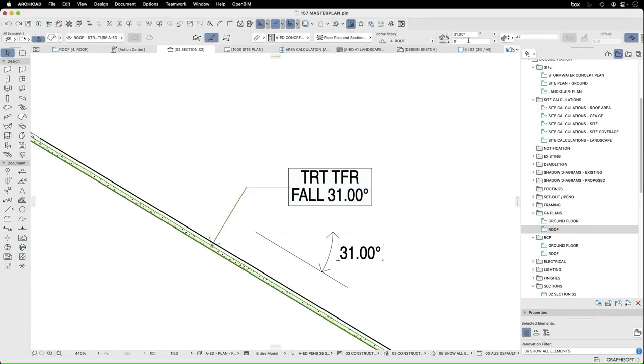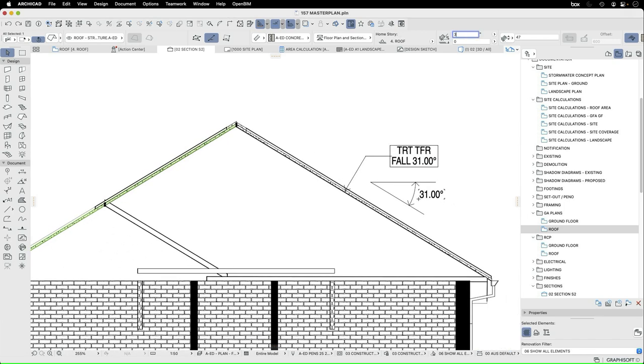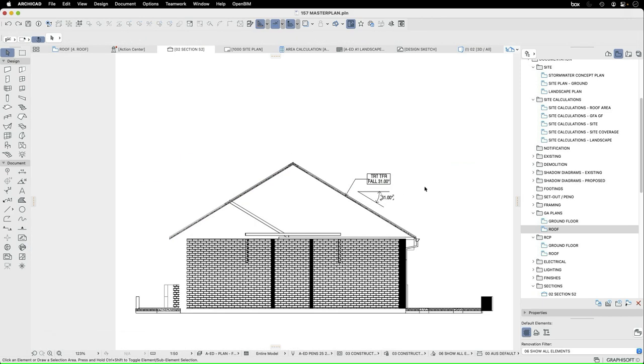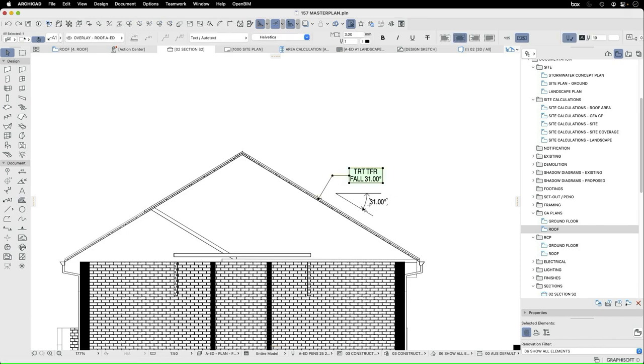Because if I change this, it's the wrong one, of course. If I change this one, it's going to automatically adjust to show as 30 degrees. So it's up to you. Just be aware of how each of these work, whether you're going to use an annotation like this or a dimension like that.